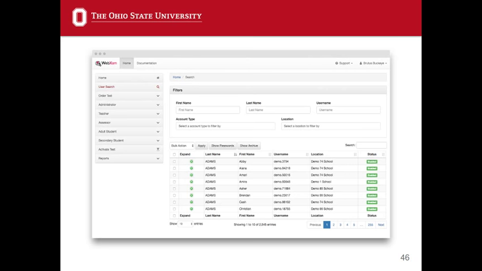So in order to narrow down what account you're looking for, you have the filters that are up at the top. There's first name, last name, and username. As you type in there, we've modified WebXam to automatically filter down on the fly as you type, so that you're not having to enter something in and click go, like it was in the old system where you'd have to go step by step to try and filter down.